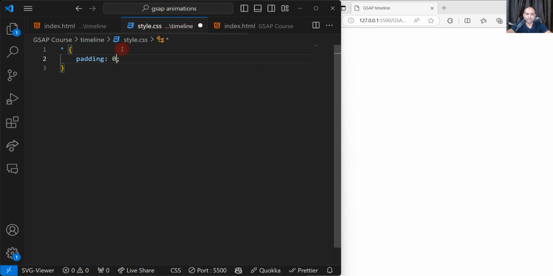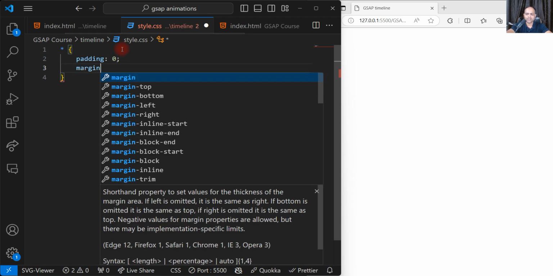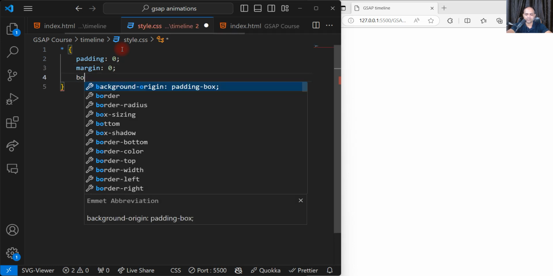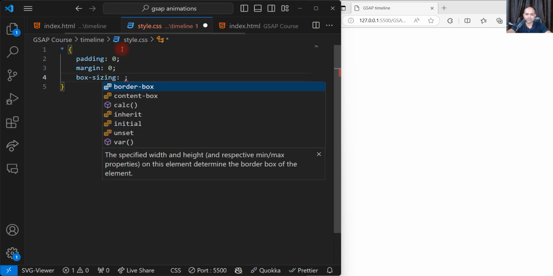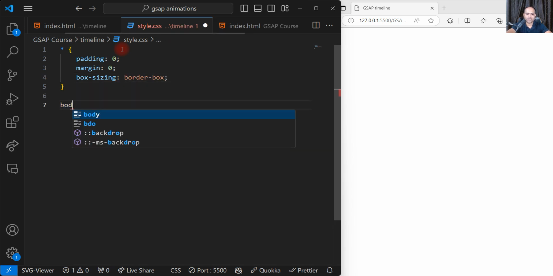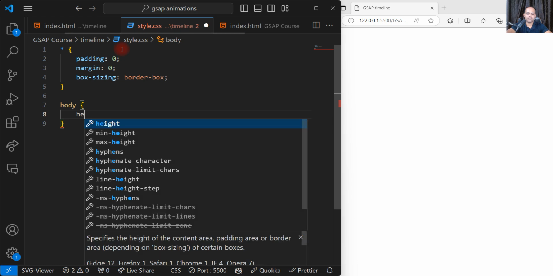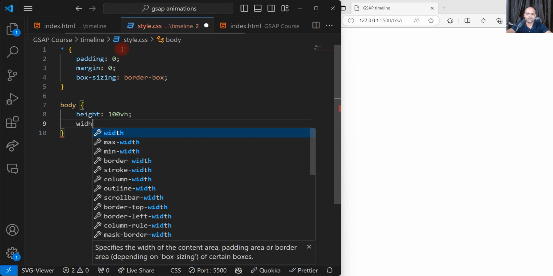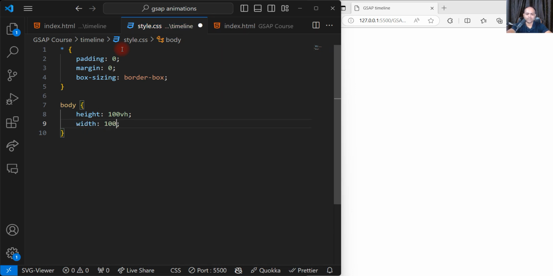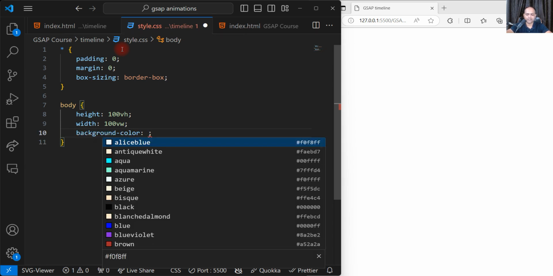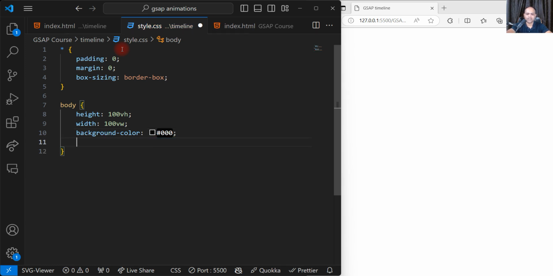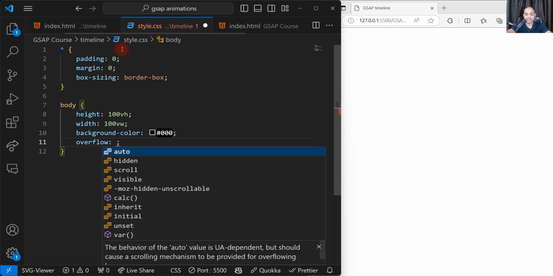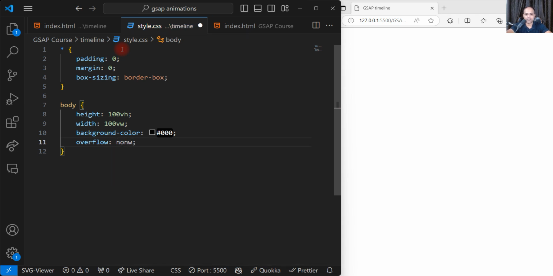So padding 0, margin 0, box-sizing border-box. Okay, and for the body I'll just give height 100vh and width 100vw, complete width. Then background color is black. Okay, and overflow none. There is a chance that there can be overflow because we'll be using SVG, so you never know, it can happen.